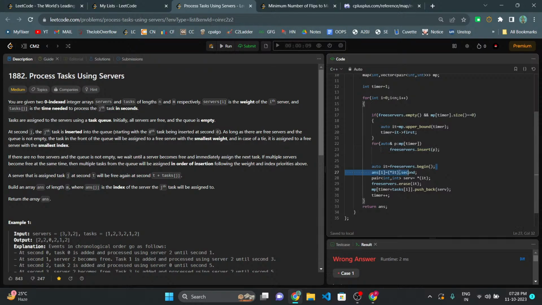Okay, so what I'm doing, I'm taking the first server, right? Smallest weight and the smallest index. 3 comma 0 will be here first, right? And answer of 5 will be whatever is the index of that. I'm erasing this. Oh, wait. Will there be duplicates? No. Why? Because index is unique, right? Yes, so it should not be a data problem.